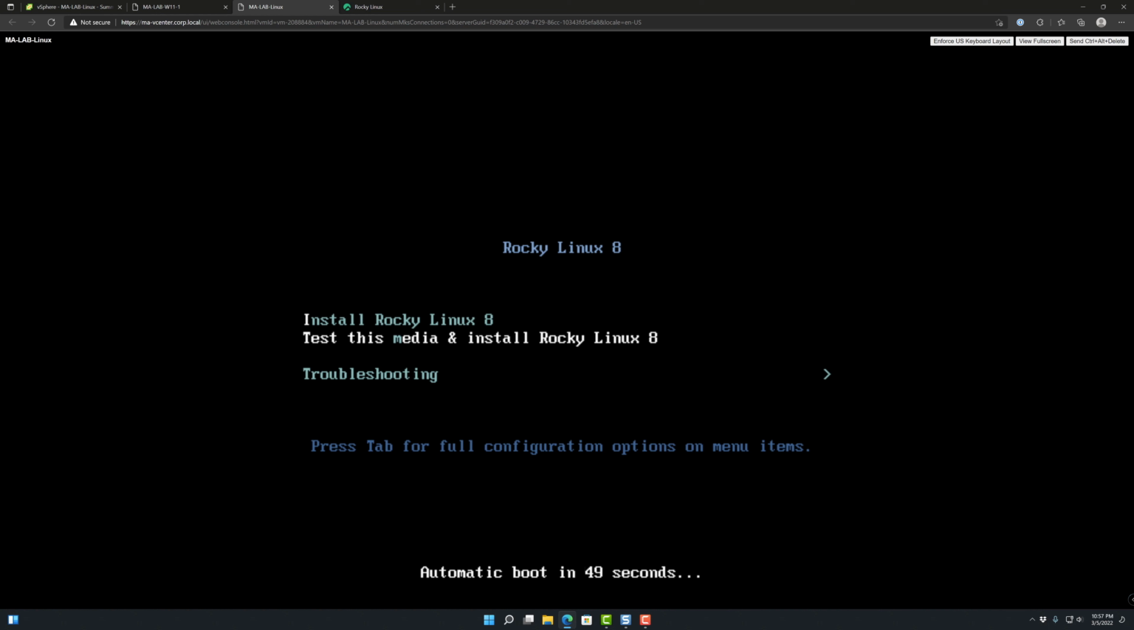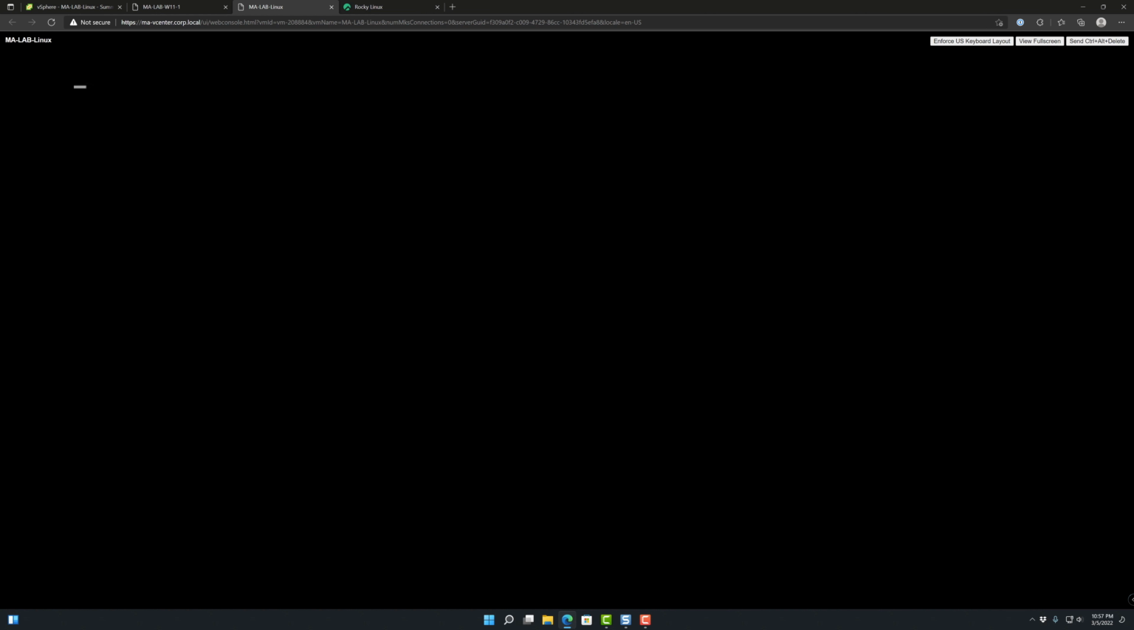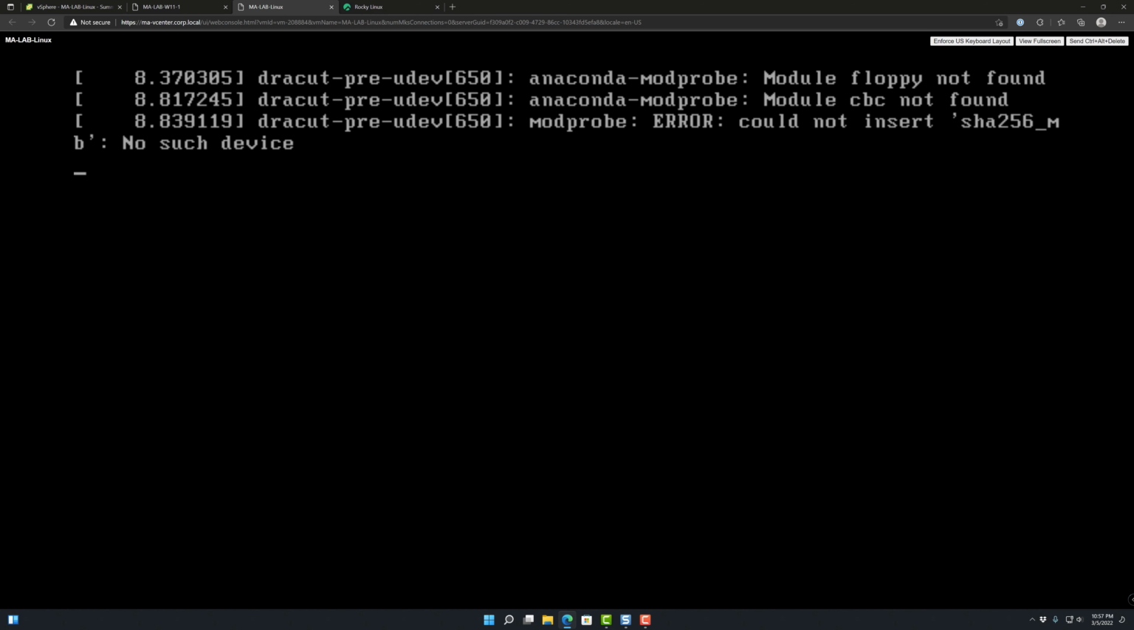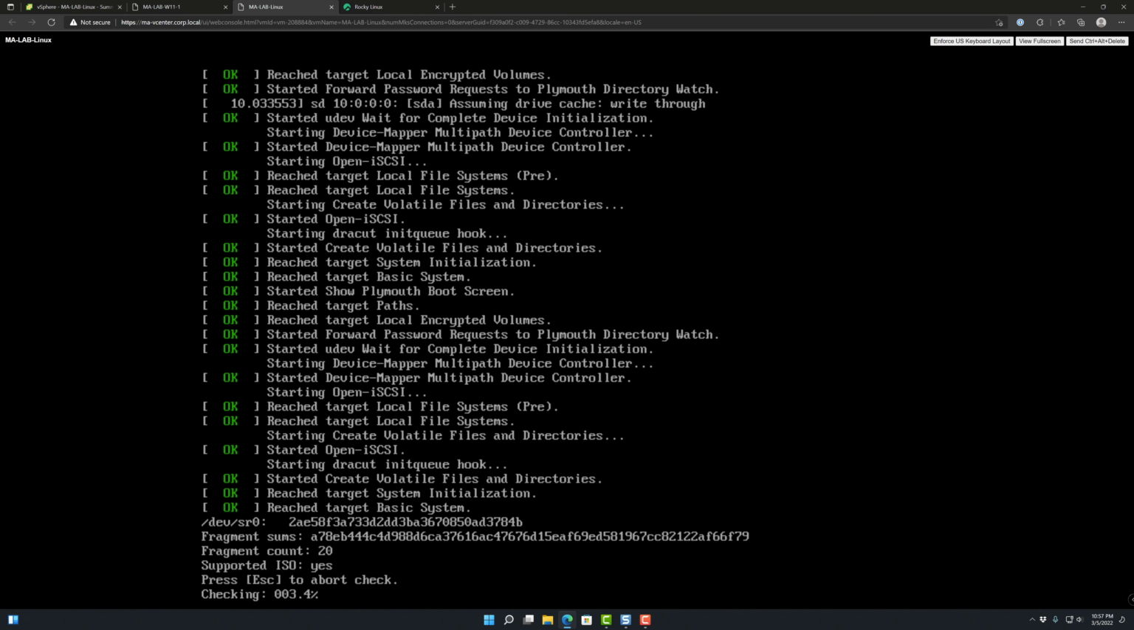This is basically just going to confirm that the ISO is all there. It is what it's supposed to be. There's nothing missing. It wasn't written to the flash drive incorrectly or however you burned it. It'll go through and check that first, and we can see it doing the check down there at the bottom.